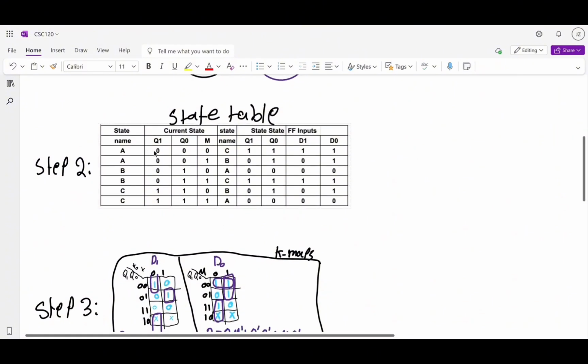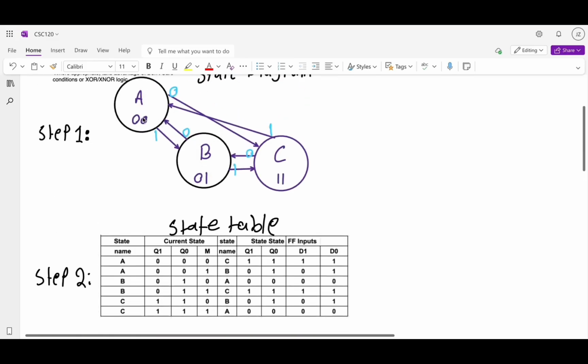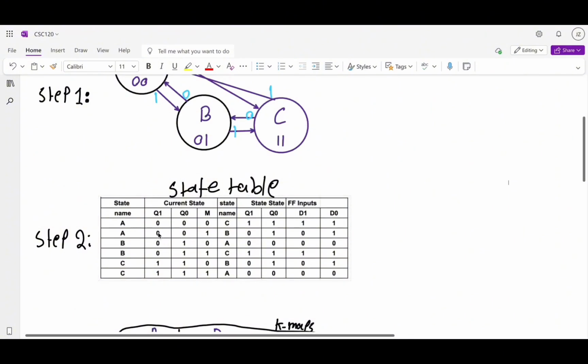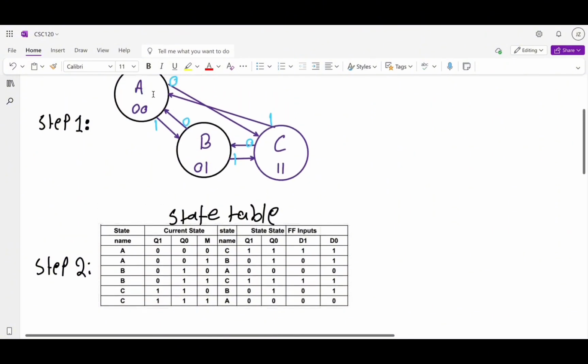As you can see, whenever we have 0, 0 and the mode is set to 0, we're going to go from A to C, just like we saw right here. When it's 0, 0 and the mode is 0, it goes to C. And then the same goes on for the rest. So whenever it's 0, 0 and the mode is set to 1, it goes to state B. So just like there, that's the second line.